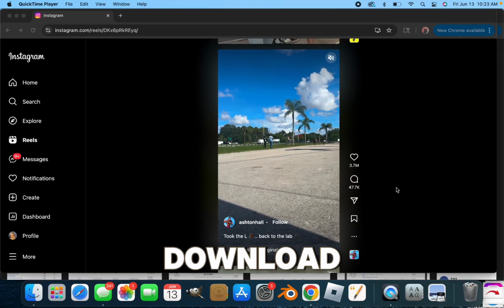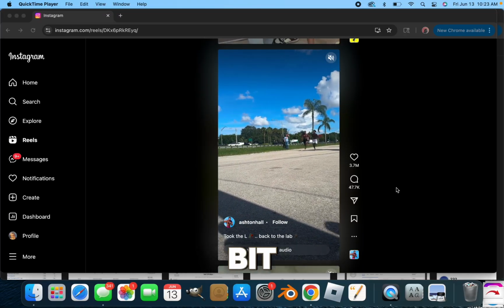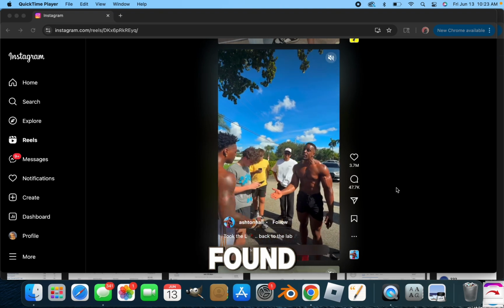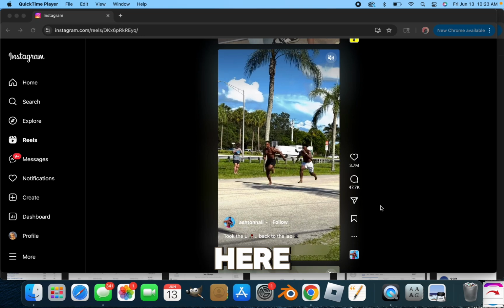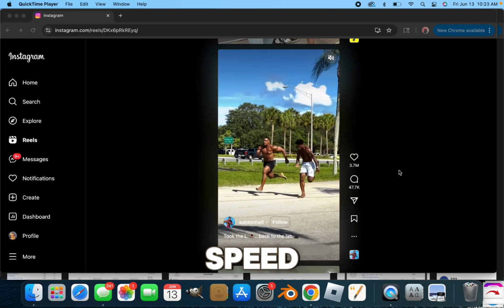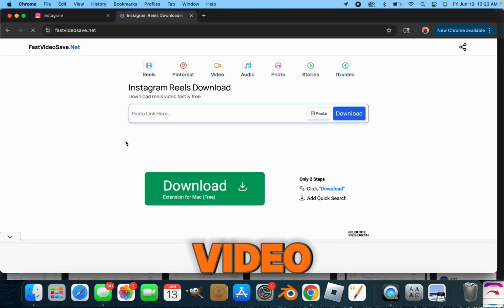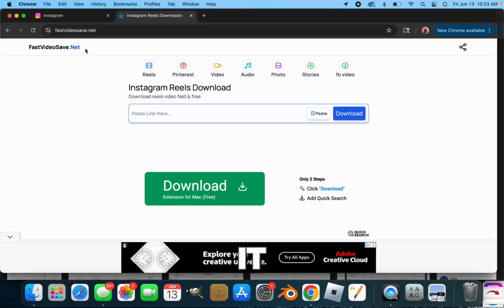Now, if you guys want to download reels from your computer, which is a little bit more difficult, but it still can easily be done. Say you found the reel that you want to download, like I have right here, this Ashton Hall in iShowSpeed Racing. You're going to want to go to a website called fastvideosave.net, and I'll link it down in the description.